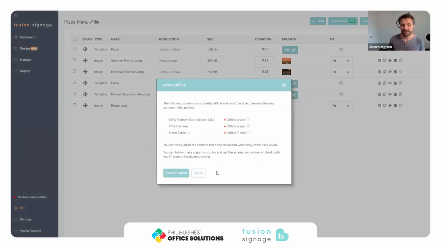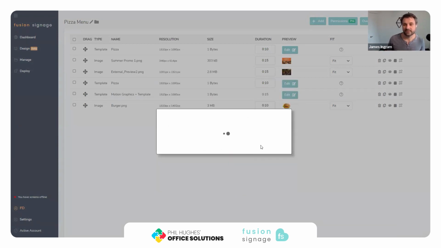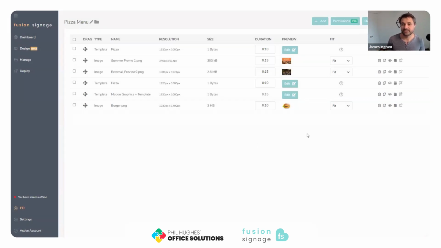It gives me this warning because these are all currently offline. And then save and publish that content within about a minute is sent to the screens and updated in real time, which is pretty handy. So that's essentially how the playlists work, pretty straightforward.